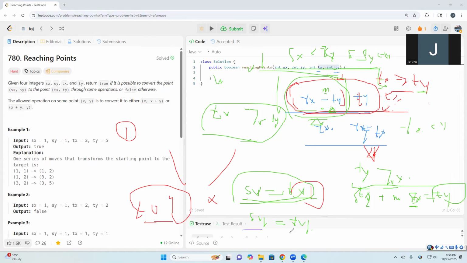Sy equals Tx, so that means we have Sx plus some kind of number of Sy equals Tx, right? So we just need to check if this diff mod this one is zero, right? So let's write code for this.